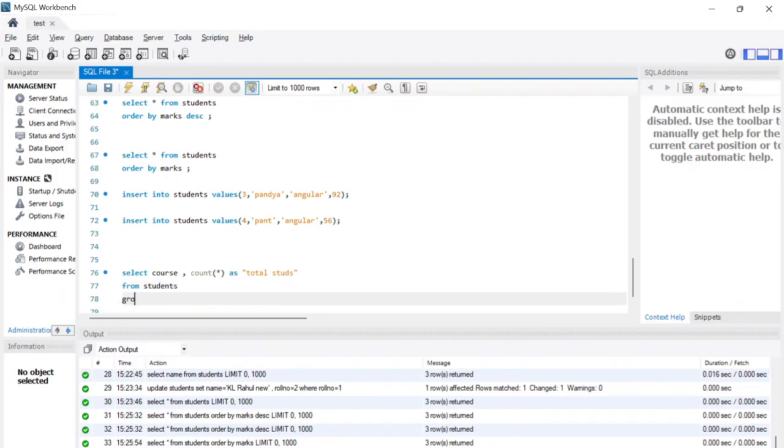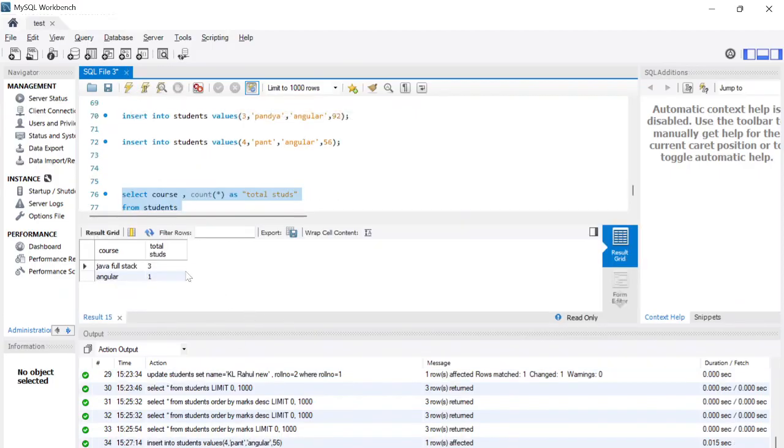and we can simply go for a group by, and group by what, group by the course. So now we have two courses, and it is going to group that, and also it is going to give us the count of that particular course. So 3 students are there in Java full stack, and 1 student is there in Angular is what it shows us. First let me just check whether the second record is inserted or not.